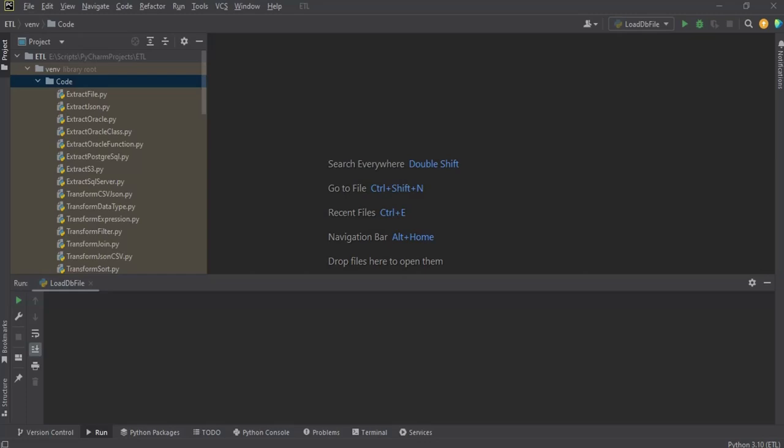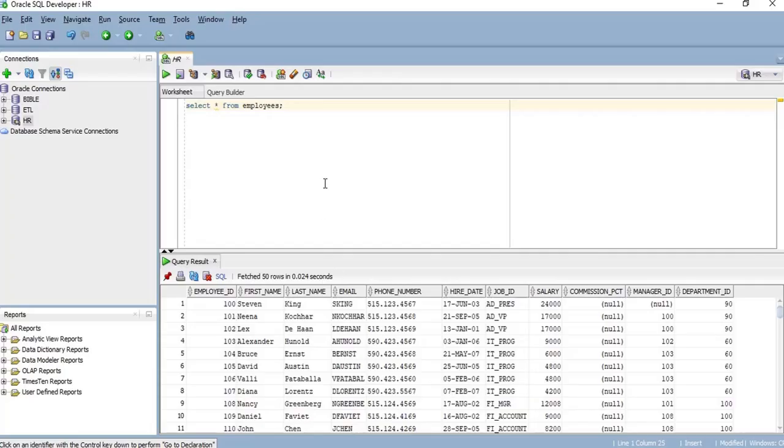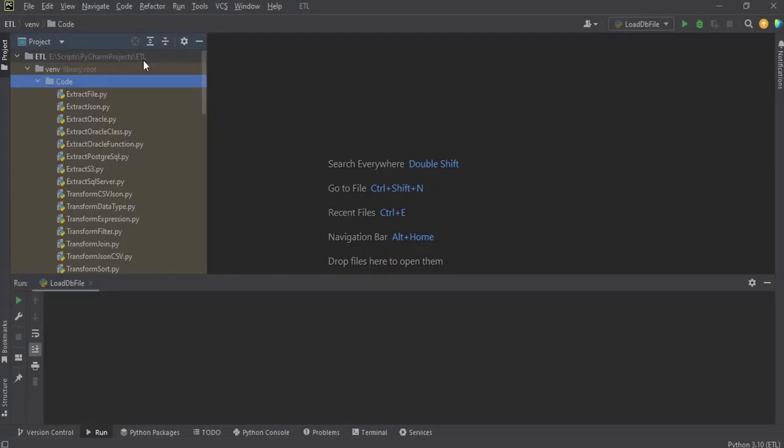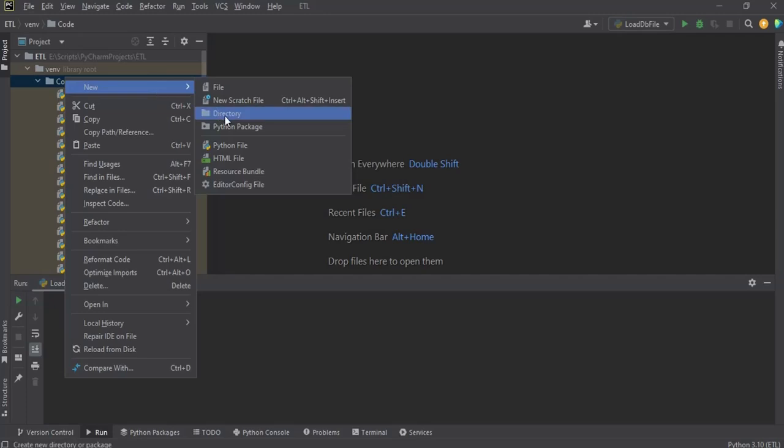Welcome back. In this lecture, let's load the data from database to flat file. I have a table called employees in my Oracle database. Let's load this data into a CSV file. Let's design a code.